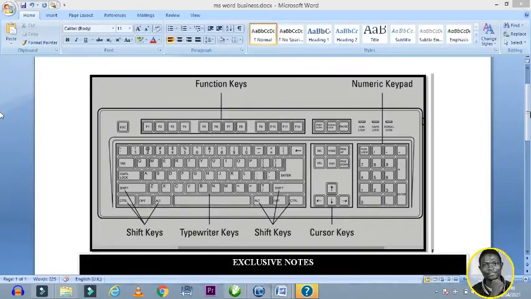Hello dear, welcome to Microsoft Office Word tutorial, and in today's video I will be showing you the basic parts of a computer keyboard. Without the keyboard, it will be very hard for you to operate on your system, and especially working on Microsoft Office Word software. So without much ado, let's roll the intro.